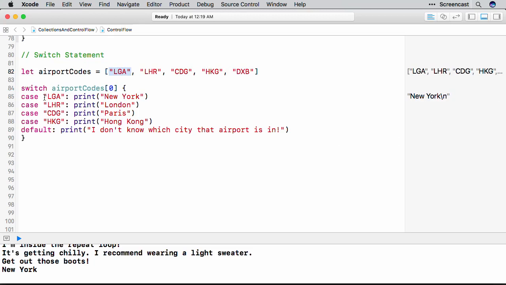So hopefully that makes a bit of sense, right? You saw how it matched when we had a string hard-coded or written directly. We haven't really changed anything, except instead of typing out that string directly, we're getting it from the array. Again, this evaluates to the same thing. This string is LGA, so nothing has changed.